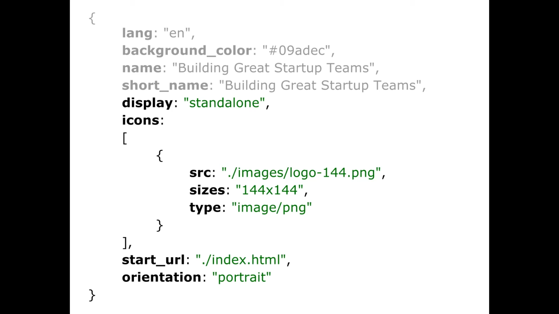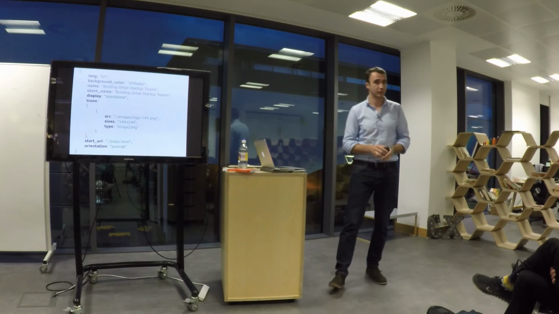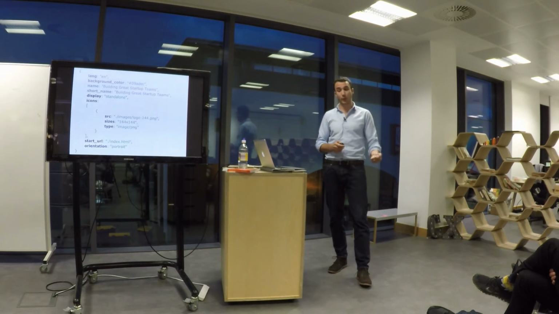If you wanted to, say, build a web app that was a game, maybe you wanted a landscape instead of portrait. It's all up to you now, and the power is in your hands.